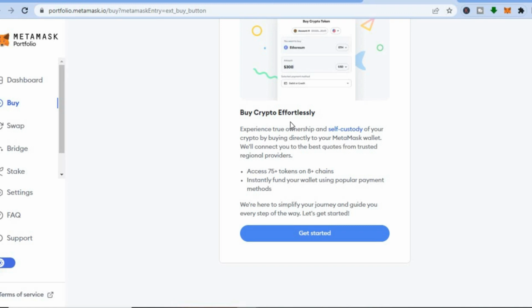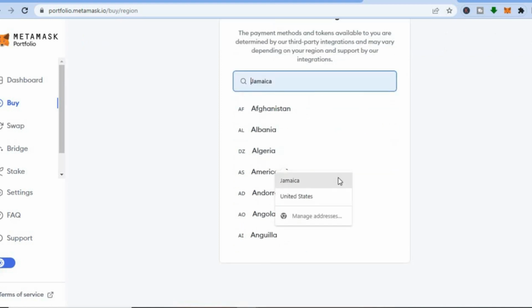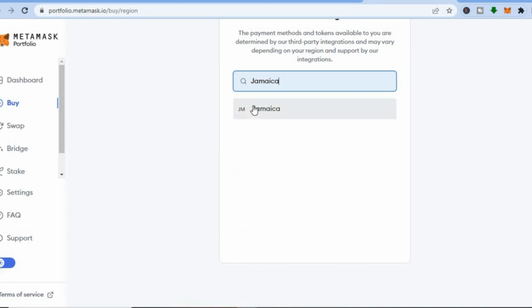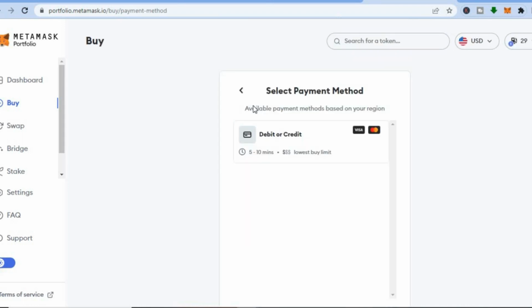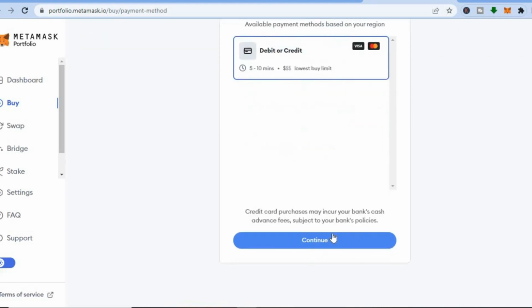So all you'll need to do is tap on get started. Once you have tapped on get started, you can select your region. So for example, I'm in Jamaica, so I'll simply tap on Jamaica right there. After you have done that, you're going to select your payment method. So I'm going to be using a debit card, so I would tap on that. Once you have selected debit card, you're going to tap on continue.